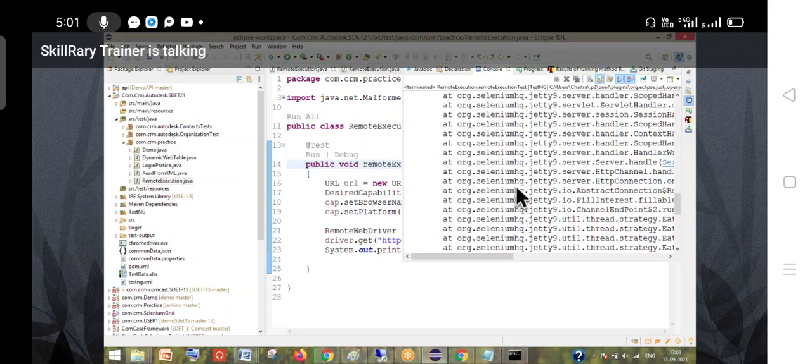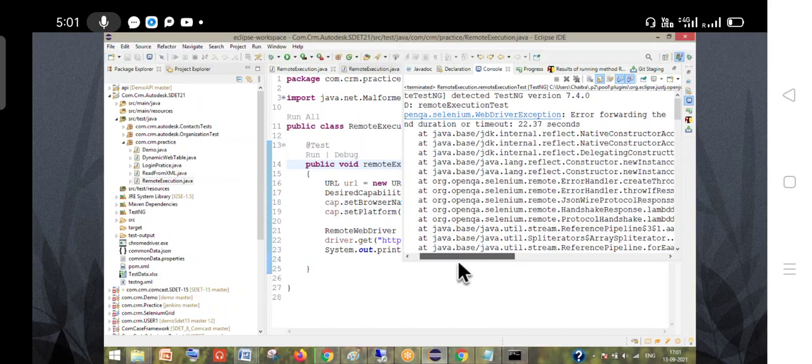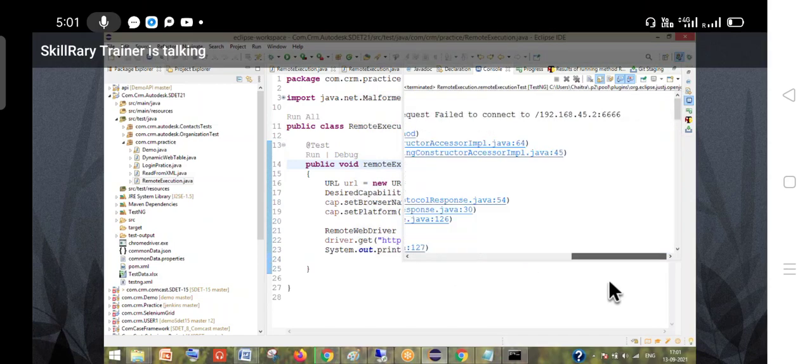Let me check what is the exception I'm getting. Error forwarding the link submission, failed to connect.